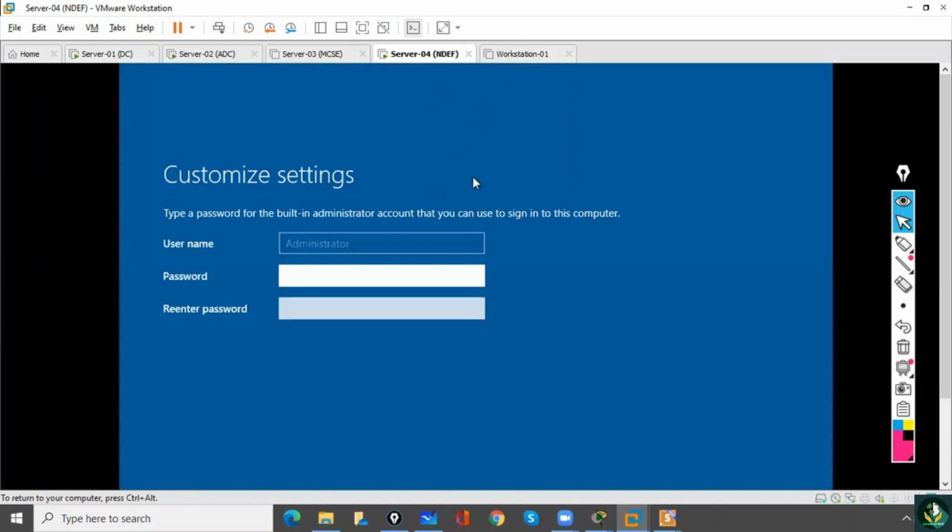Sir, can we create the NDF and this MCSE child domain servers backup in a same system, in a single system? No. We need a separate system. It can be a separate virtual machine or it can be a separate physical server. Okay. So guys, thank you.